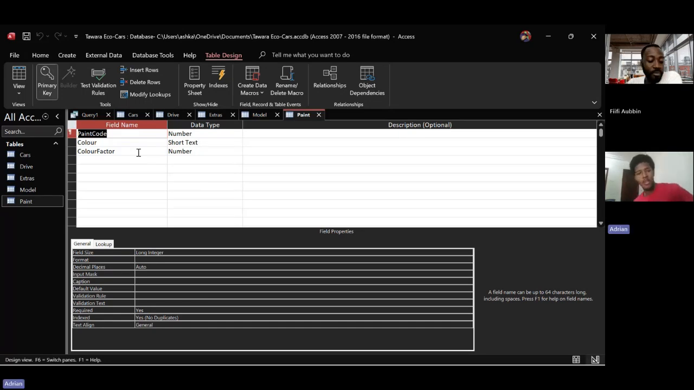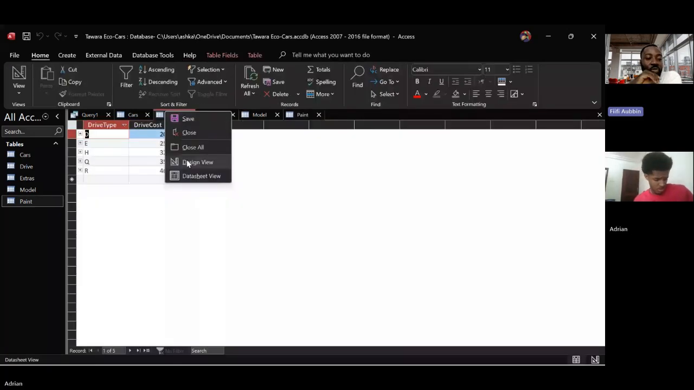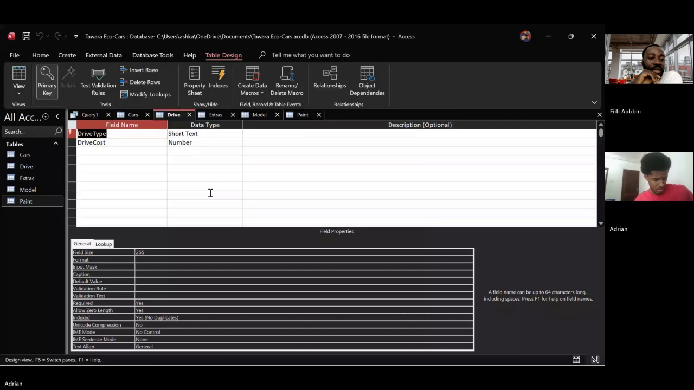Then the drive. Have you gotten everything? For the drive, we are looking at the drive type. Which one is the value there? The drive type is usually determined by the drive cost. Is it okay now?